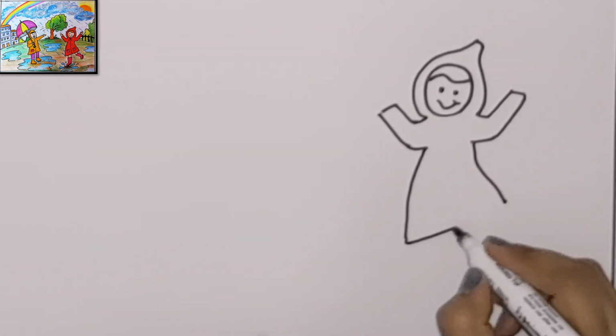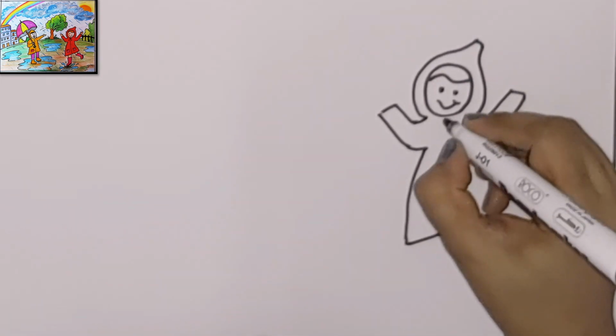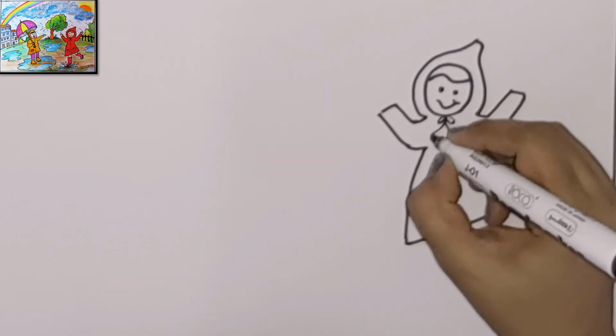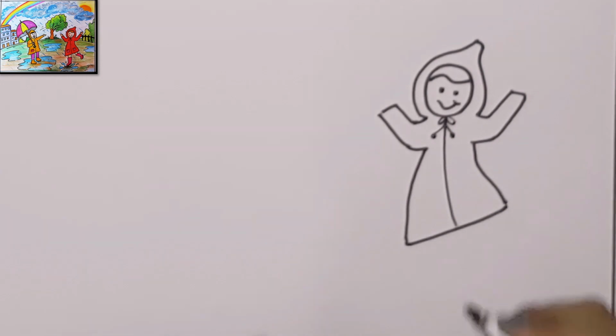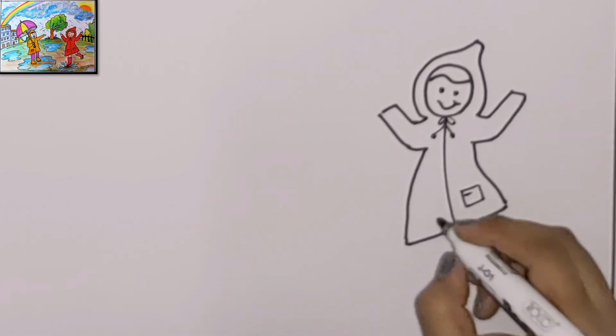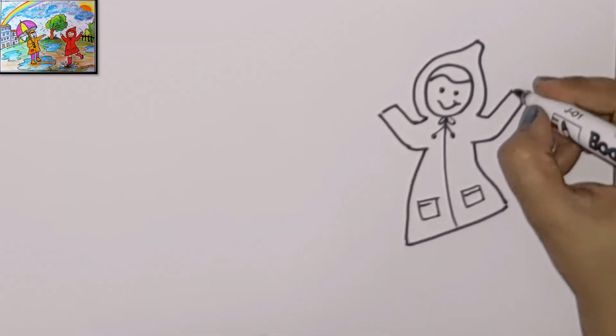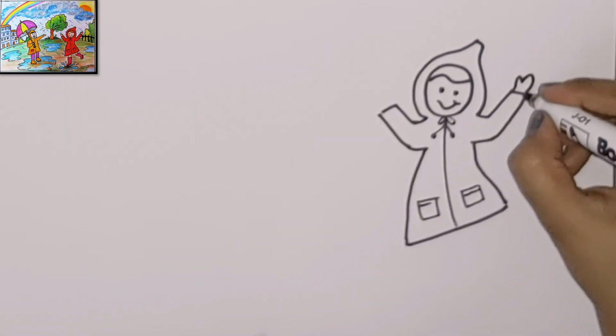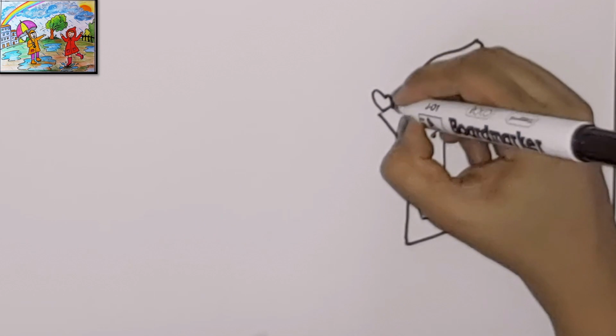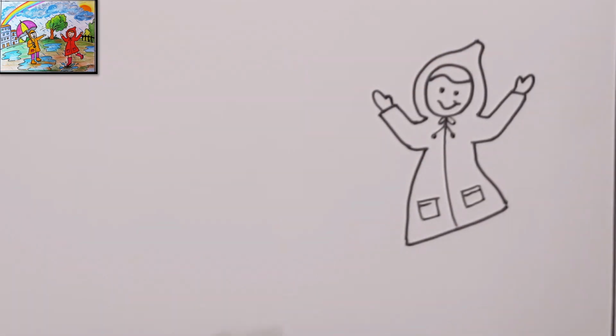Very basic character drawing I have used here. So because of the raincoat, the dress details are also not required. If you want to skip some of the details that I'm adding, you can skip them also. So in this way you can draw the dress, and the hands, just thumb and the palm, that's it.